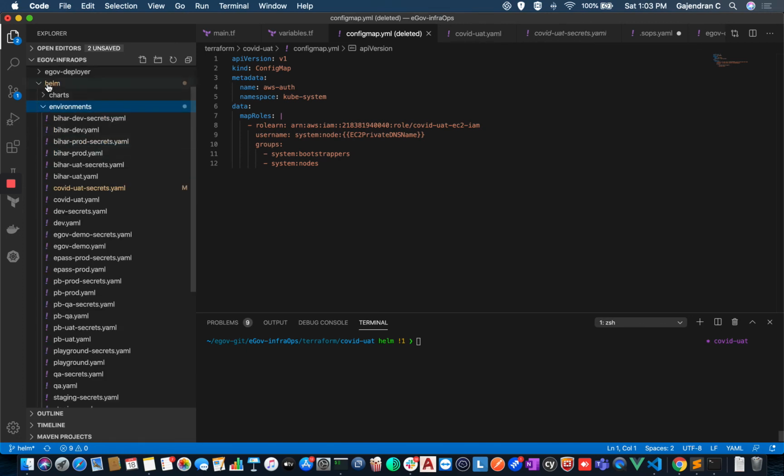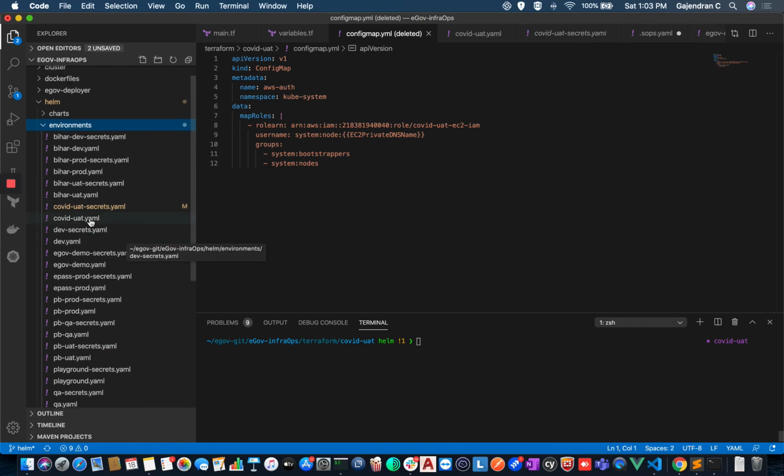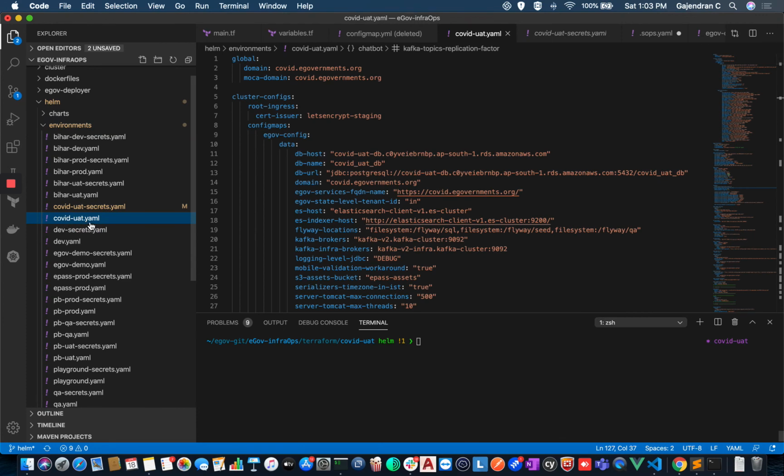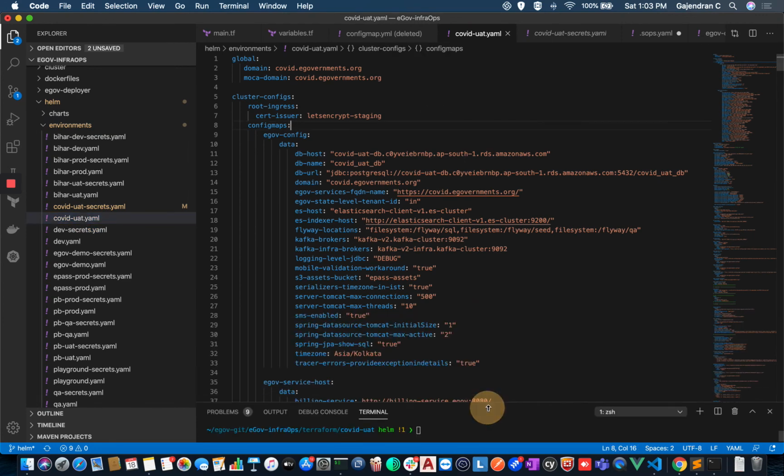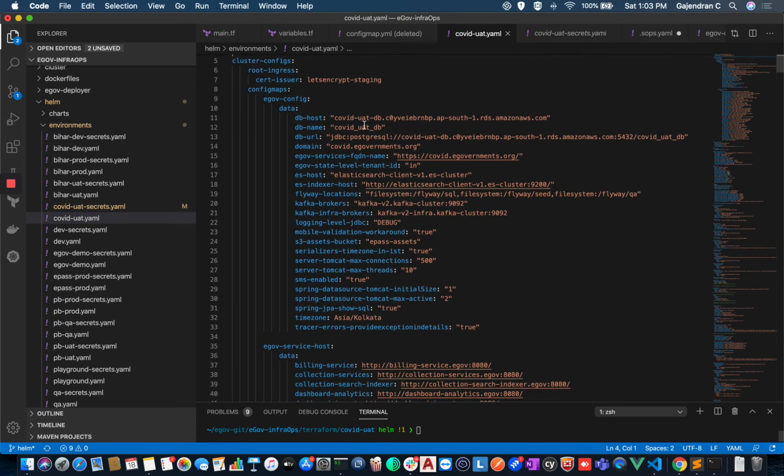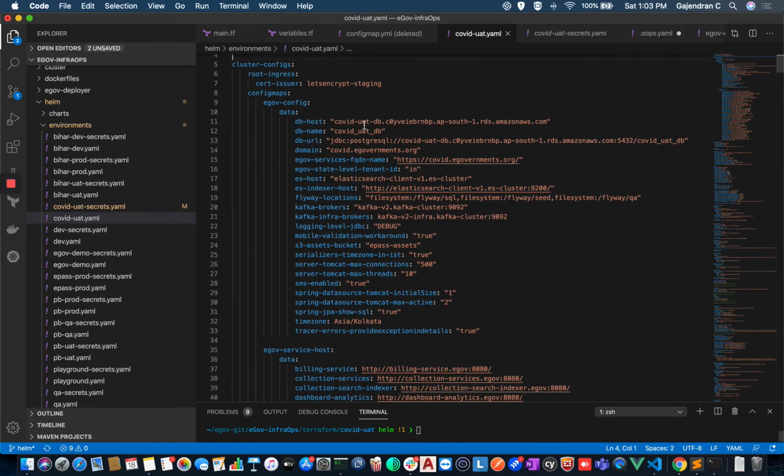Inside InfraOps Helm, there is an environments directory wherein you maintain the various environment deployment configs. For example, the one that I recently created, COVID UAT. You can either start from scratch, or copy an existing one and just replace the values. It has some global values, such as your domain name, which should be available across all.